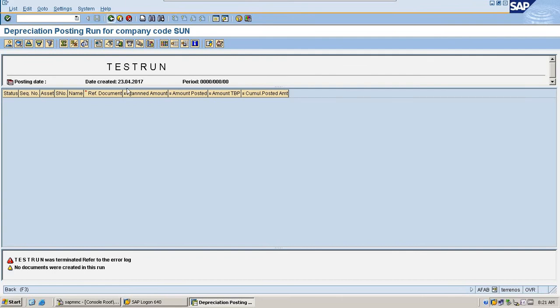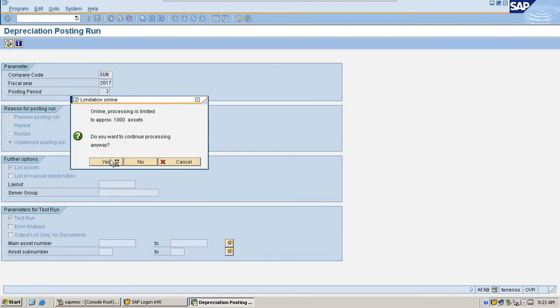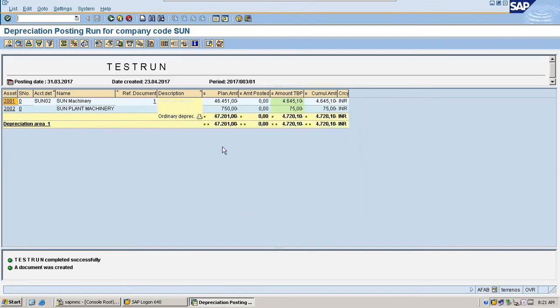So there is no document showing. Let me check why it is. So I'm executing on April month, so it's showing no documents available. So just select unplanned. So here my machinery, my plant, both is getting. So this is the difference.